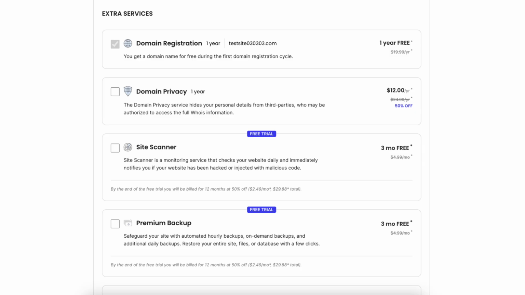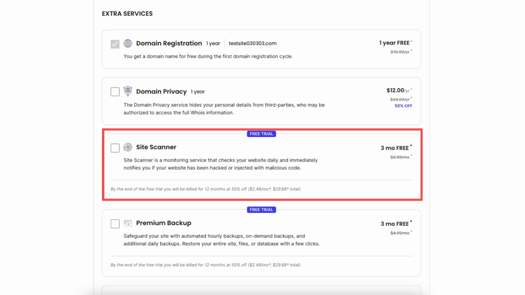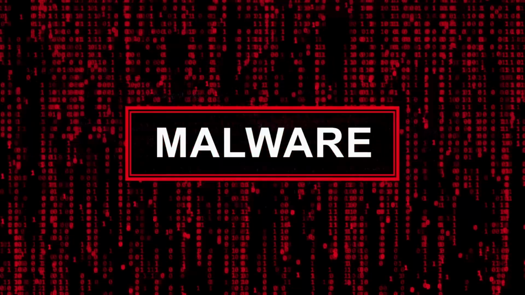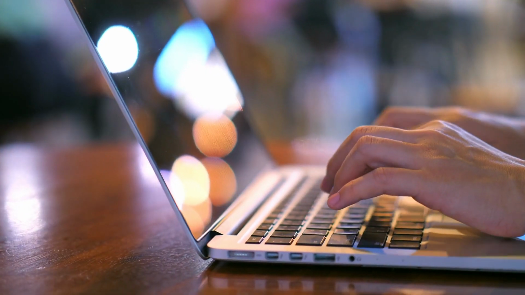The next extra service is Site Scanner. Site Scanner monitors and scans your website daily and will notify you if your site has been hacked into or malicious code has been added to it so you can get it fixed.